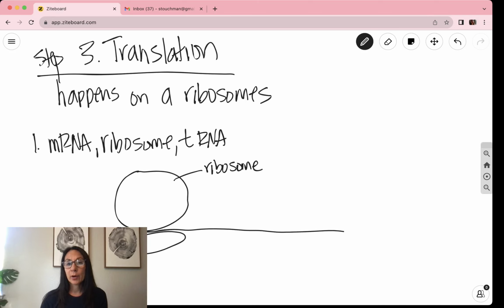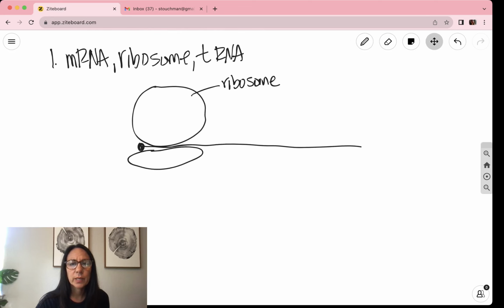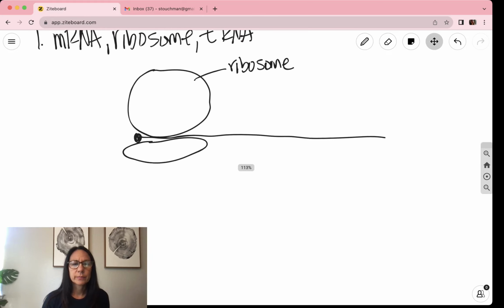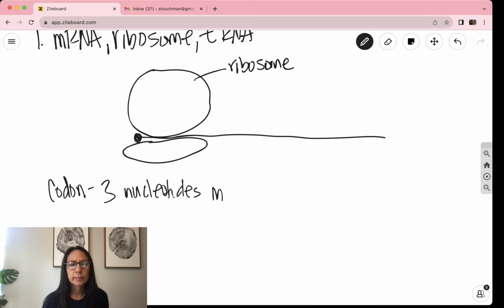So here's a little cap, and then I'm just going to draw this line. This is the mRNA, this is our transcript, and the ribosome is essentially going to read this mRNA 3 nucleotides at a time. And 3 nucleotides on an RNA is called a codon. Okay, so I'm going to write this down. A codon is 3 nucleotides in a row on an mRNA. Okay?